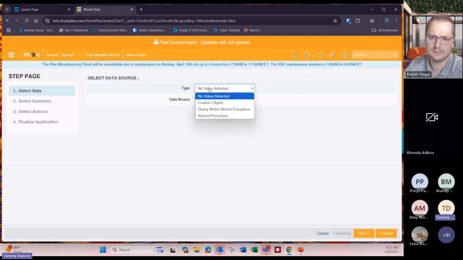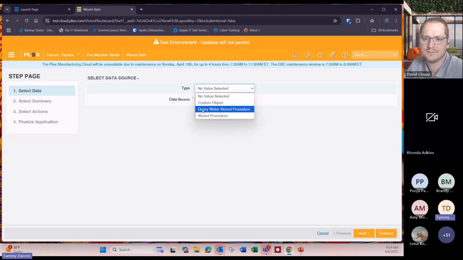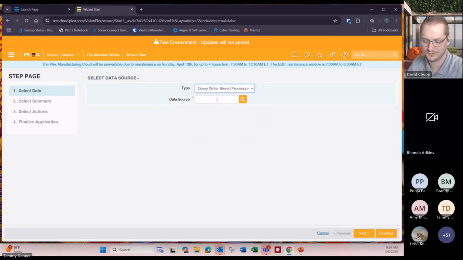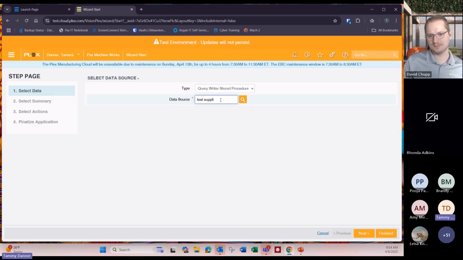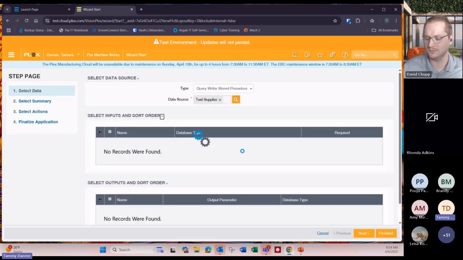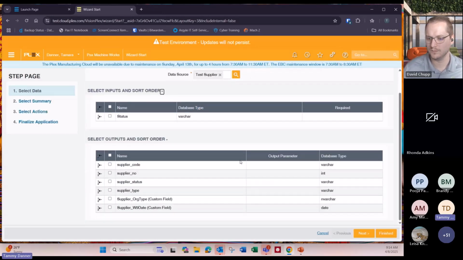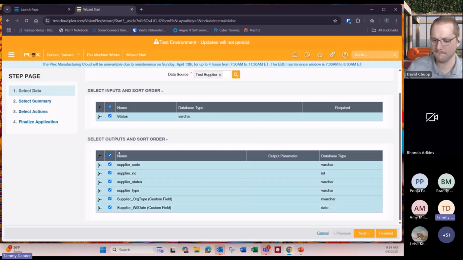From here, we are going to not use a custom object. We're going to use our SQL code, which is stored as a query writer stored procedure. And then you type in your SQL program name. And you'll notice that it comes up with those same fields that we had asked for. Our status is our input. And I'm just going to highlight everything that was listed in here.